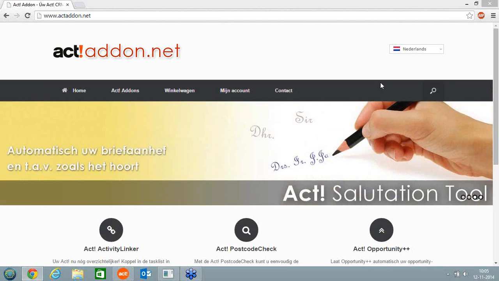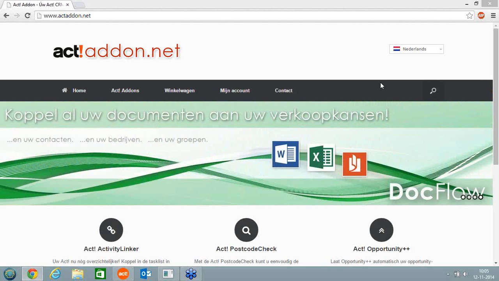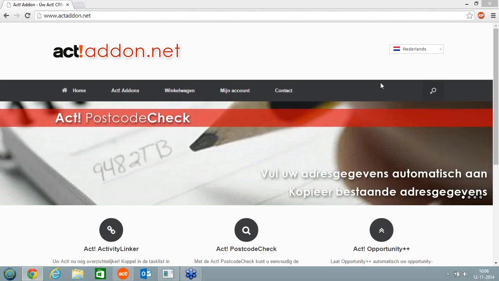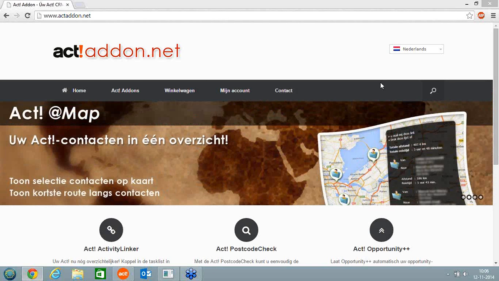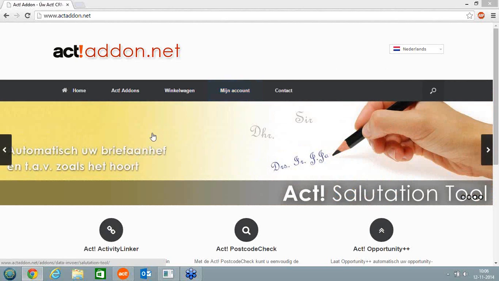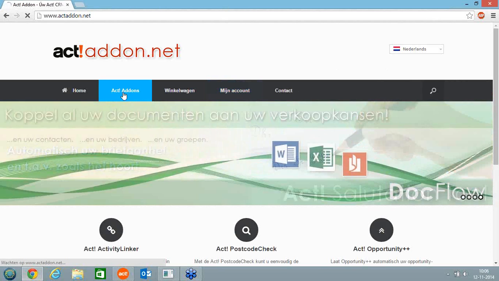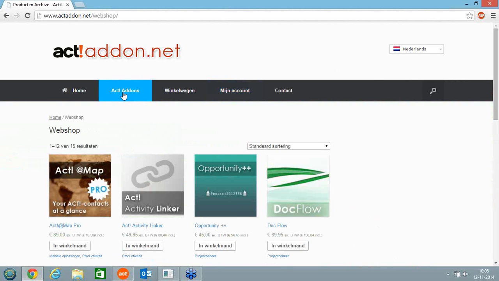My name is Tobias Groeneveld from ActAddon.net, and I'm going to demonstrate our new Act add-on, ActAddMap Pro. You can try this add-on yourself afterwards by downloading it from this website, ActAddon.net. Just click on Act Add-ons, here, and then on ActAddMap Pro. Make sure though you get the Pro version and not the standard version.